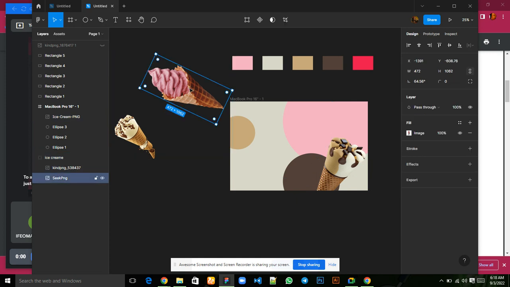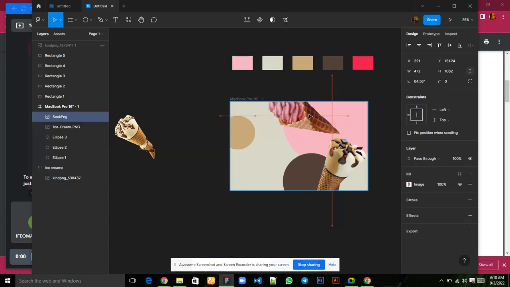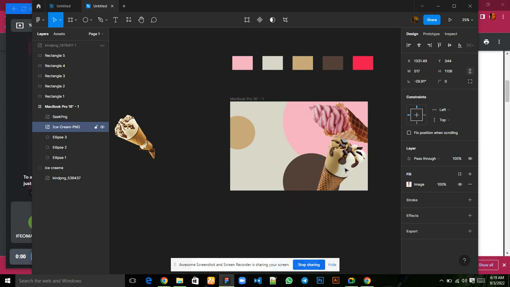So this is the second one I carry and bring inside the frame. Make sure you're putting it inside the frame. Let's shift this one down a bit.